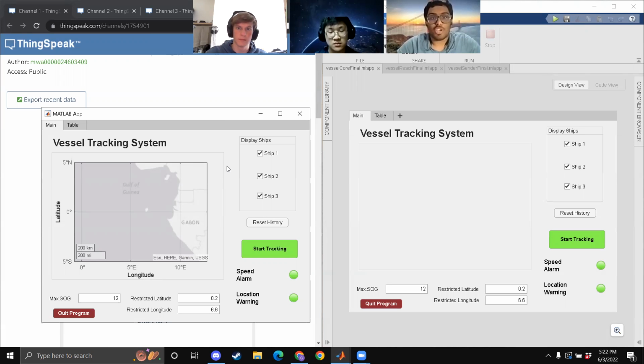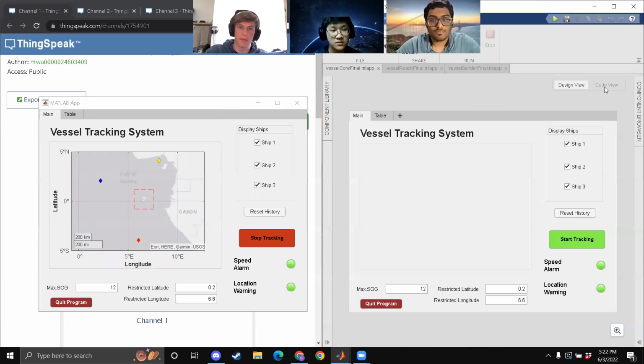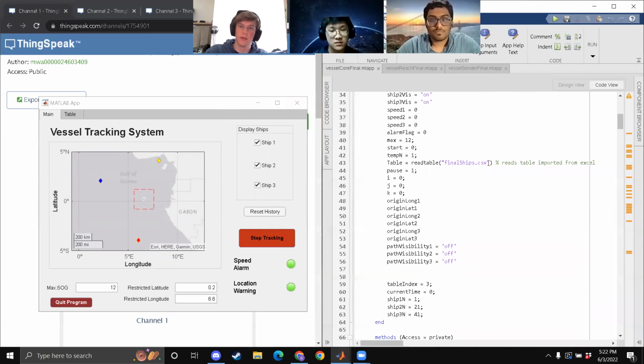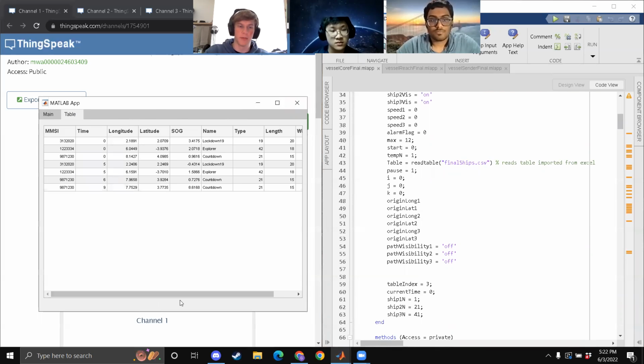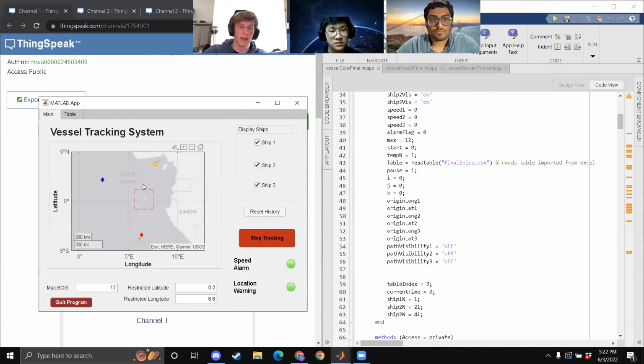And now George will talk about some of our reach and core components of this project. All right, so to begin, I'm going to start tracking and begin the app. What it's going to do is read the information from a CSV file that we've already imported. And this data is going to populate this table right here. And it's going to refresh every few seconds. And we have this visibility feature on the right, which can toggle the ships on or off.